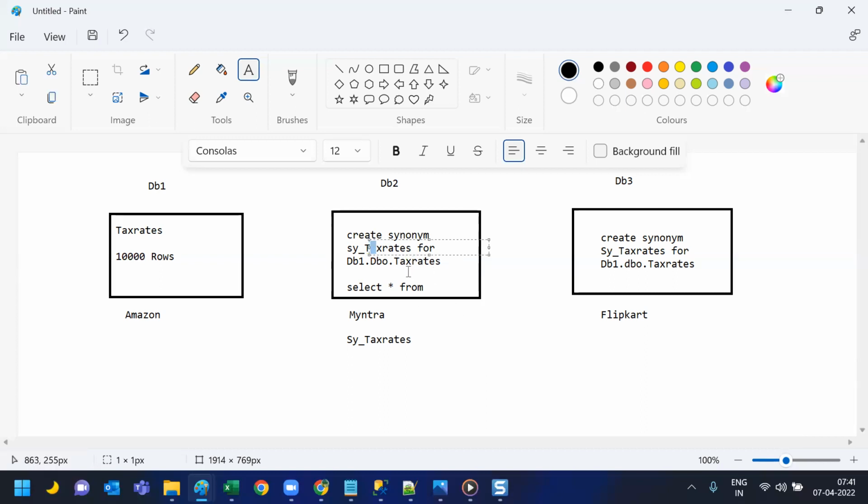Same thing here, a different name but the same meaning. No matter what structure or conditions you have written on the table, the same will be applicable for your synonym also. The only thing is, physically the data won't be stored. It just points to the main table. That's it.